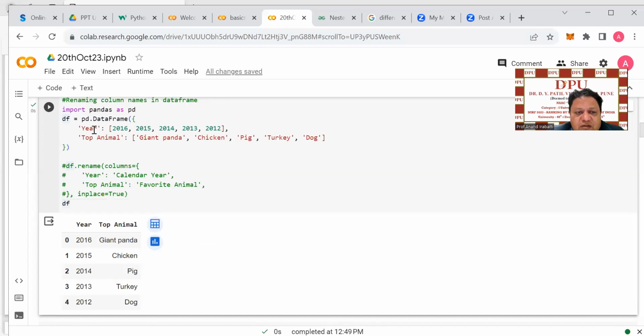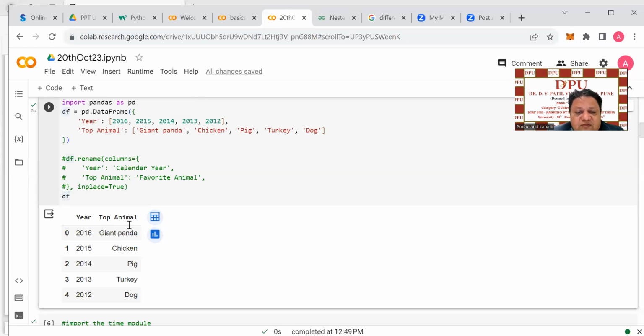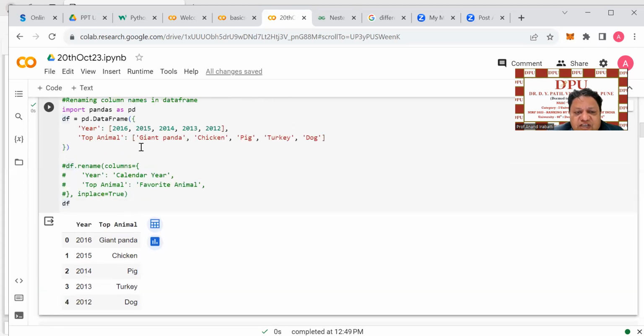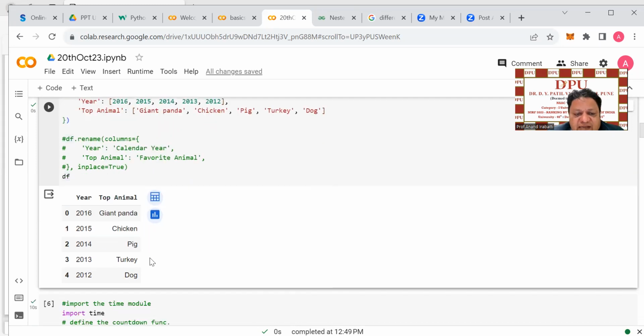See here. What is the first column name? That is year. What is the second column name? That is top animal. So here you can see 2016 is giant panda, 2015 is chicken, 2014 is pig, 2015 is turkey, and 2012 is dog.